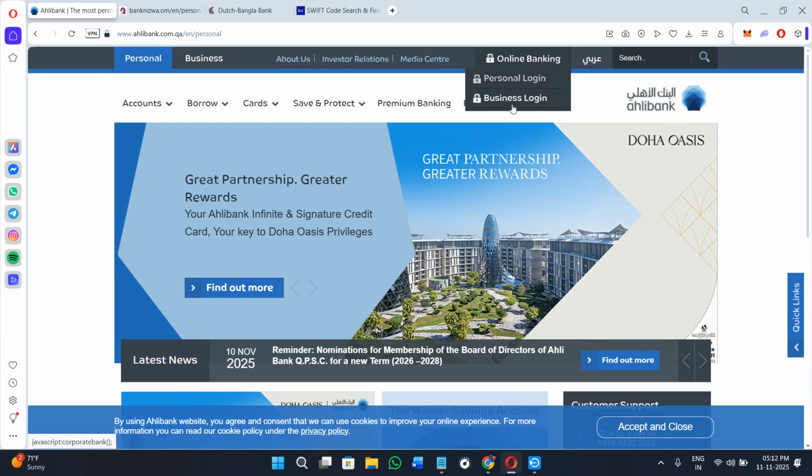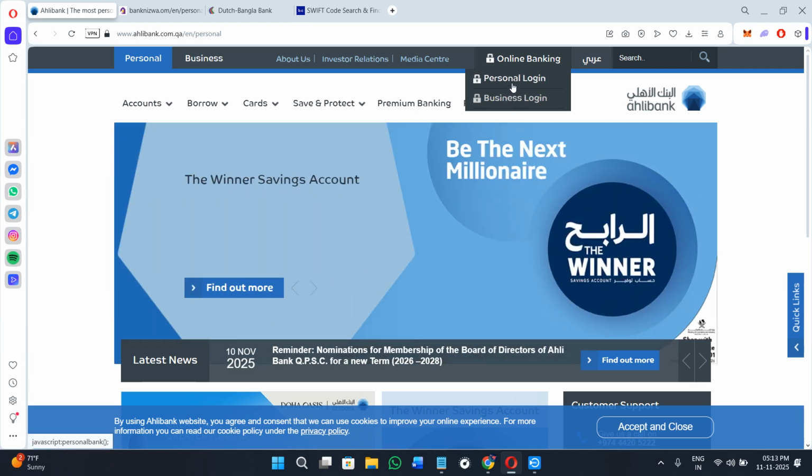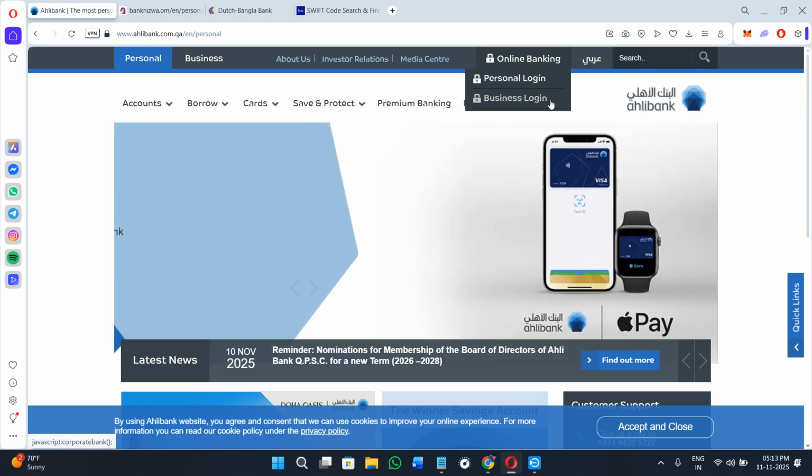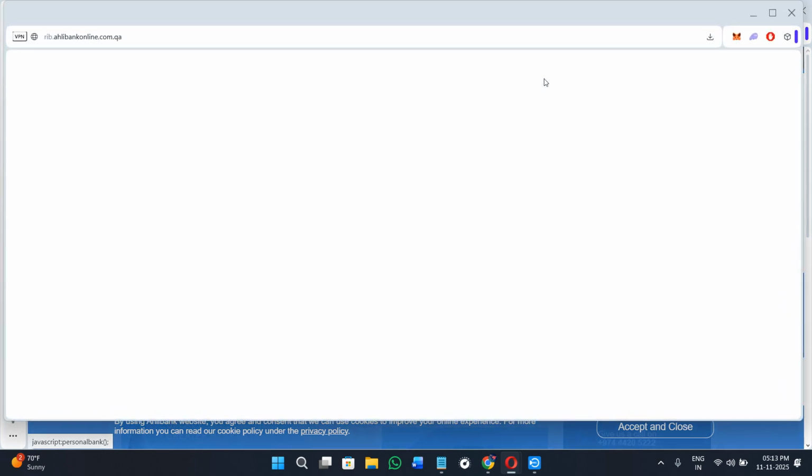When you click on it, you will find two different options further, like we have personal login and we have business login. So you can choose the personal banking if you are logging into your personal account, or you can click on the option of business login if you want to get access to your business account. For the sake of this video, I'm going to be clicking on the personal login option.